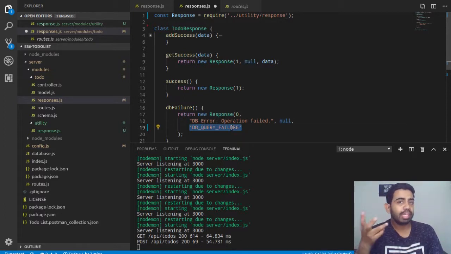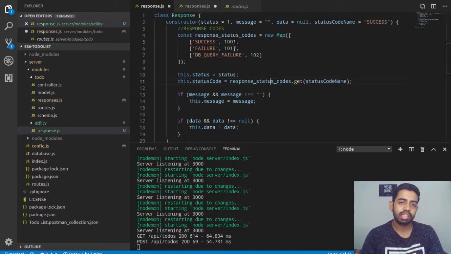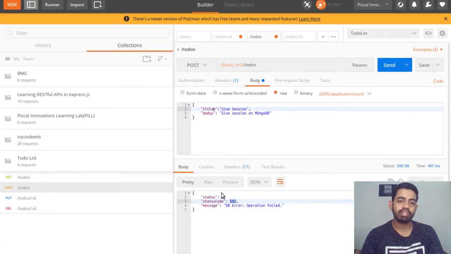So we are not passing the value here because we want that in future if there is any need of changing the value, I can easily change it from a single place, not to update all the code. So I'm just saying that it's a DB query failure. So when it will go to this, it will say, okay, DB query failure means 102, and this is the only reason that we are receiving 102 here.